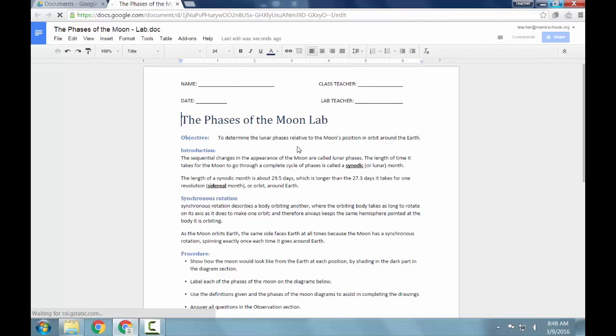Now I'm free to edit, change, format, and basically do whatever I want with this content from right within my browser. No need to have Microsoft Word installed. Also, I don't need to save it. Google Docs automatically saves your work right in your Google Drive. Let's take a look at that.